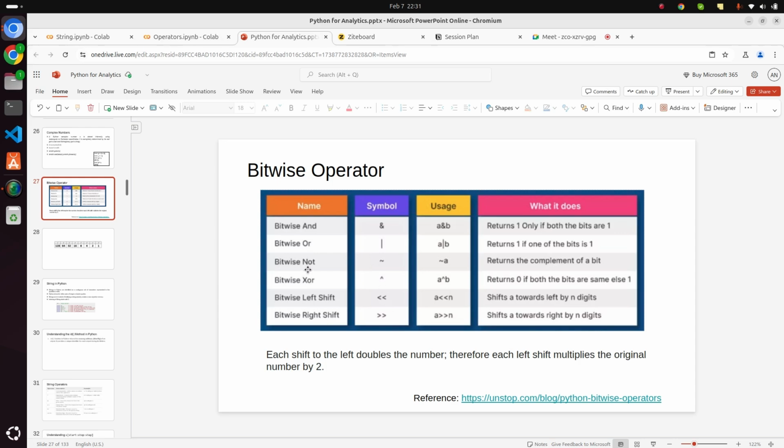One more you can try is bitwise NOT also. It is the complement of that. It will convert 0 to 1 and 1 to 0. Each shift to the left doubles the number, that we have seen. Therefore each left shift multiplies the original number by 2. That is what we have seen.